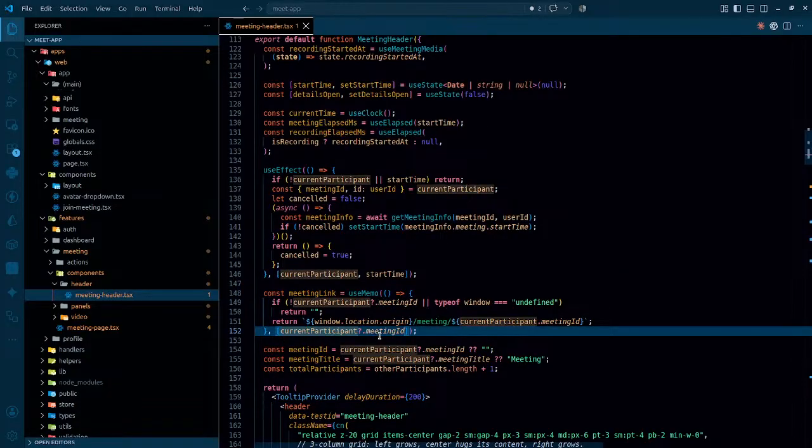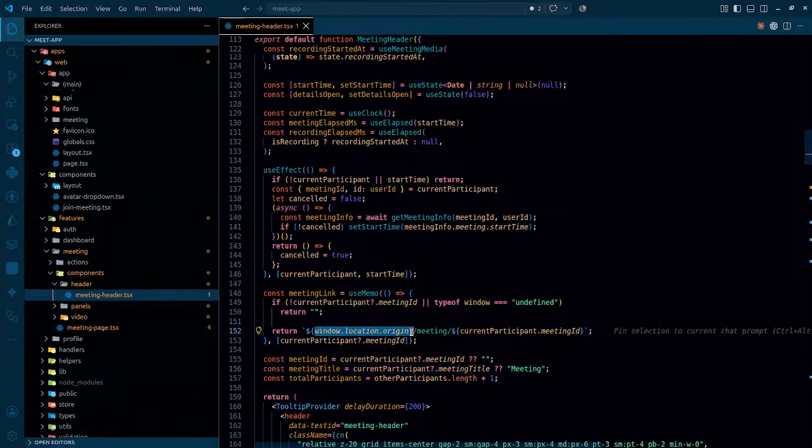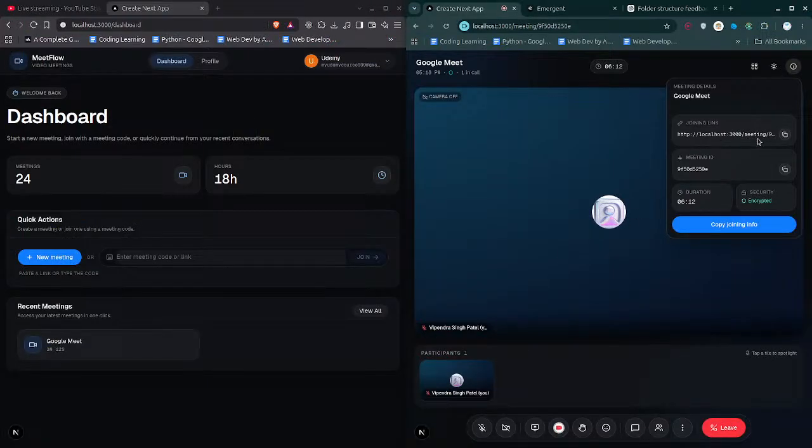So whenever the current participant's meeting ID changes, only then this particular URL changes. So if not current participant meeting ID or type of window is undefined, then return from here, that is okay. Otherwise return window.location.origin slash meeting. So now we are getting meeting in here, that is what we wanted, and we can just simply copy it. Once copied, we can paste it in here. It automatically recognizes whether it is a meeting link or not, and then we can just simply join.